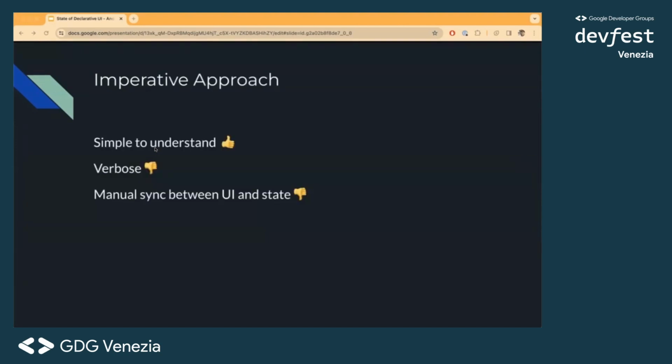It is very simple to understand because all the instructions are imperative, so there's nothing hidden inside. You can see exactly what the UI needs to do in order to render in the exact point in which you want the UI to be, but it is also very verbose because again, you need to write a lot of code. And you also have to keep the UI state in sync constantly.